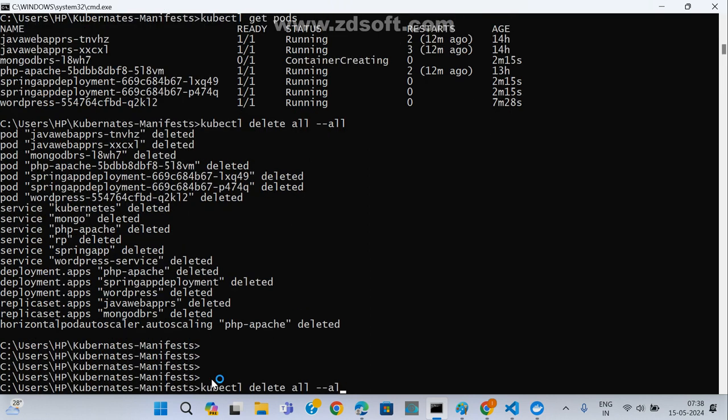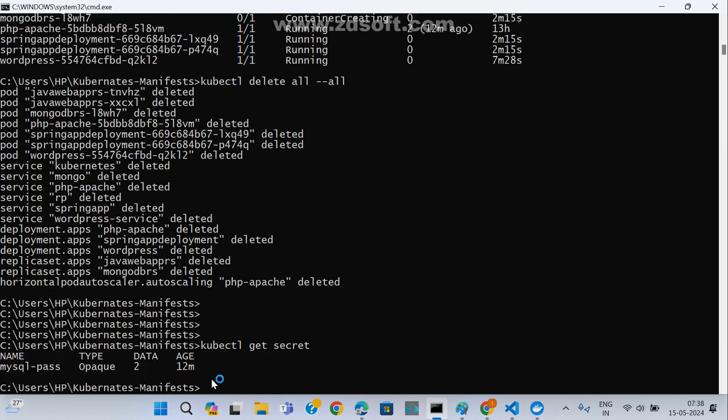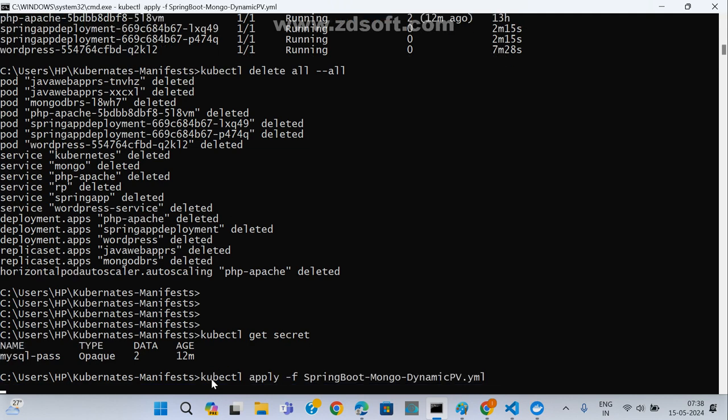First kubectl get secret. Now the secret is already there. Once you delete all, the secret won't be deleted, the configMap won't be deleted, and the PVC and PV won't be deleted. Everybody try to remember: once we delete common resources, those special resources won't be deleted. Now what to do? There, Spring Boot, Mongo, Dynamic PV. That's all.